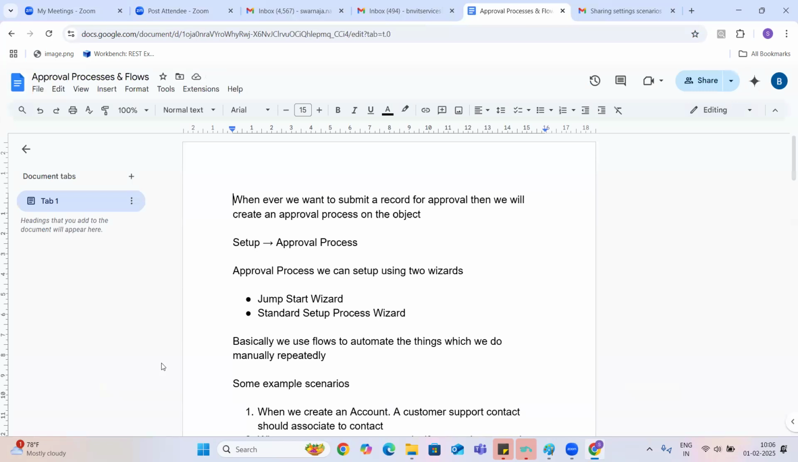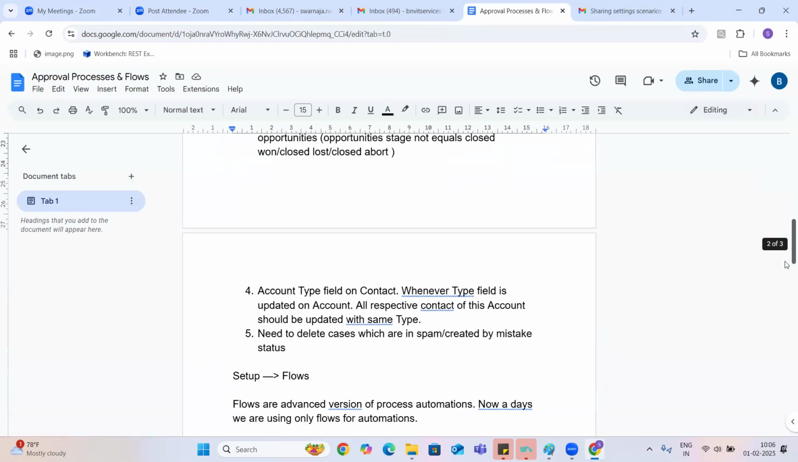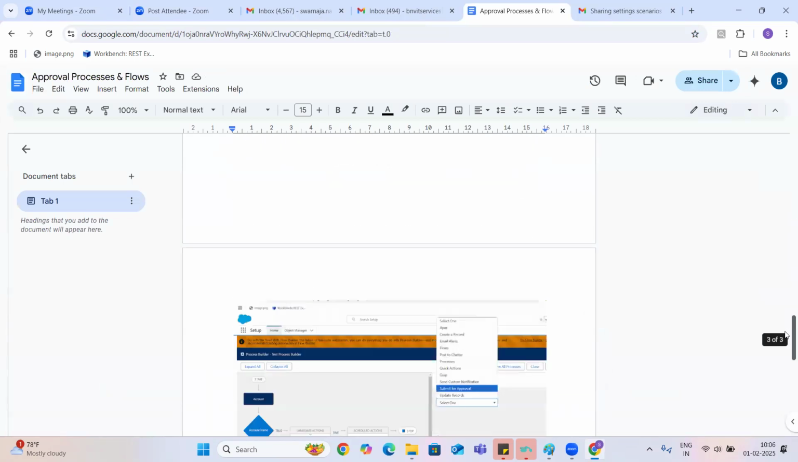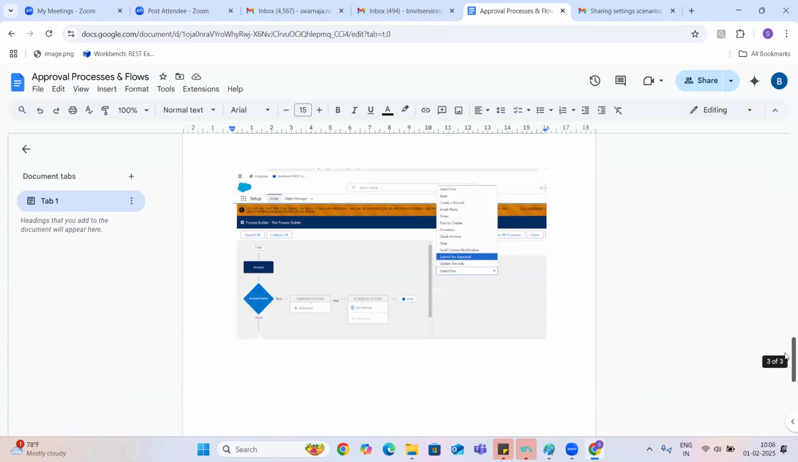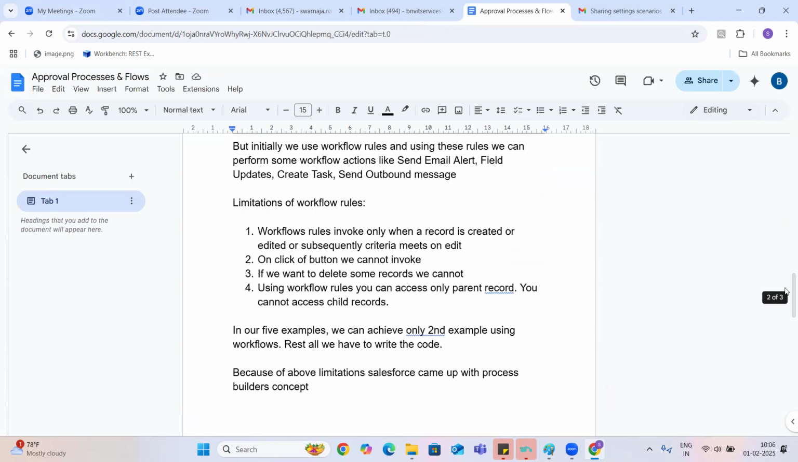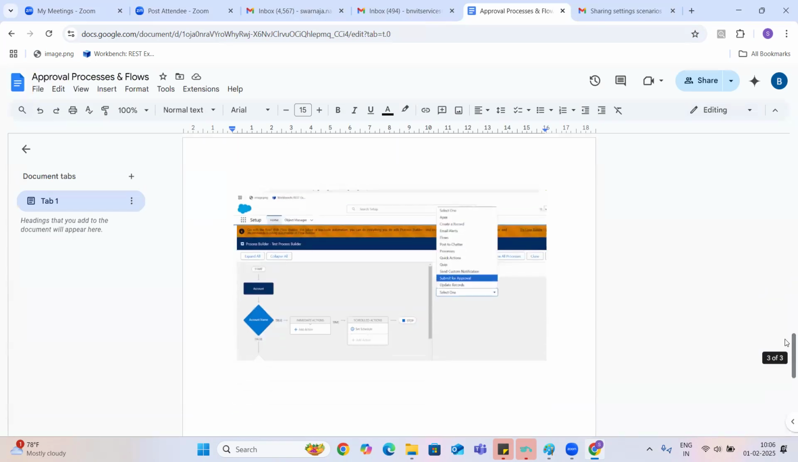Good morning, everyone. We have been discussing the approval process and flows, right? Yesterday we saw the history of the flows, like how the flows are evaluated. Initially, it was workflow rules, and workflow rules had some limitations. To overcome all these limitations, they came up with the concept of process builders.